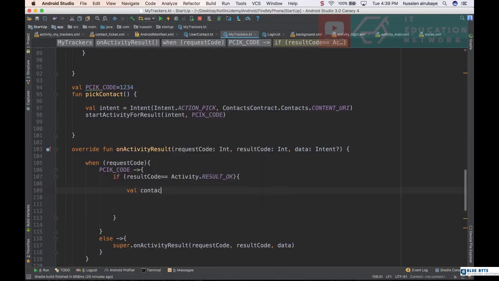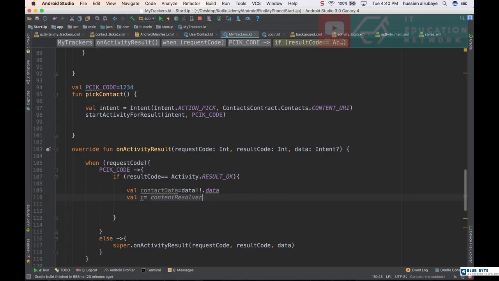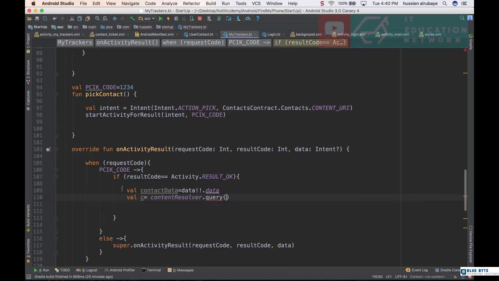First of all, you have to define your contact data, which should be equal to data dot data. You're just getting the data that's saved here, whatever data is coming from that result, because this one is optional maybe, so you have to do this. So now I have the contact data. Now you say val c will be equal to getContentResolver, and this content resolver will run a query. You run a query on the content resolver and you give it the contact data.